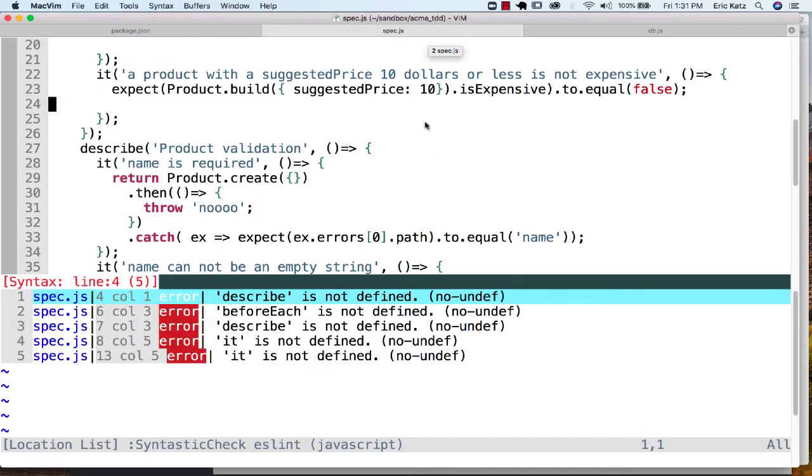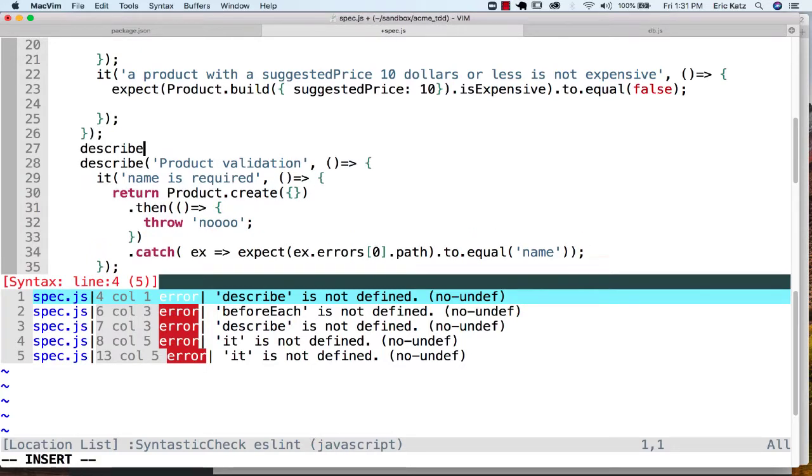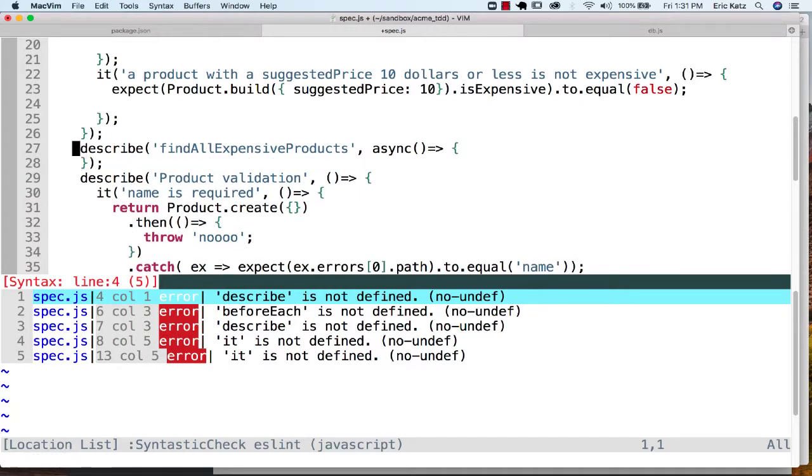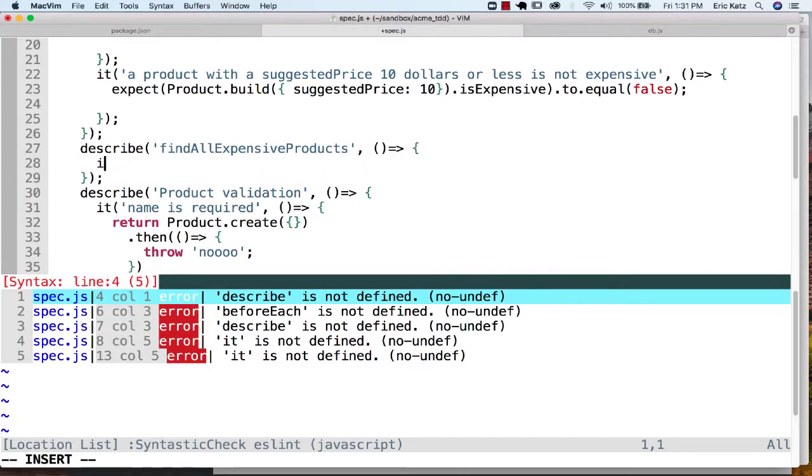Let's actually test the class method. So we're going to put in a class method here, and I'm going to describe find all expensive products. I go back and forth with this. We could use async here because we are going to do something asynchronous. Actually, I have this in the wrong spot. Sorry about that. So I'm going to end up putting an it block.